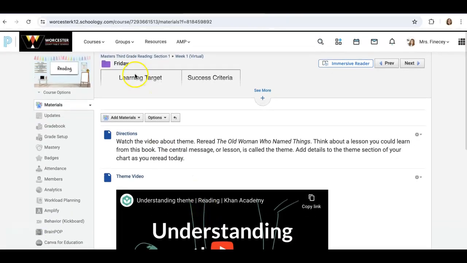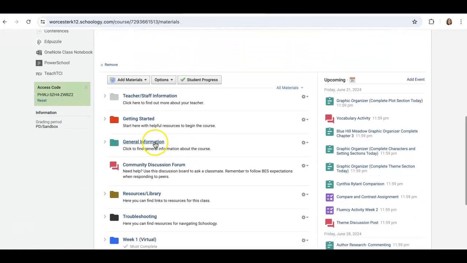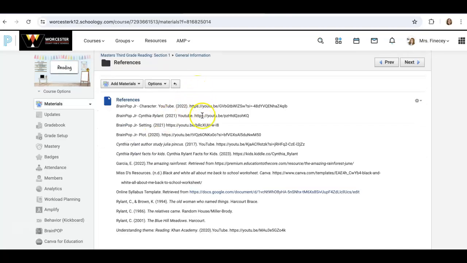The last thing I need to highlight is my reference page. So my reference page is under General Information right here, which shows where all of my links, resources have come from.